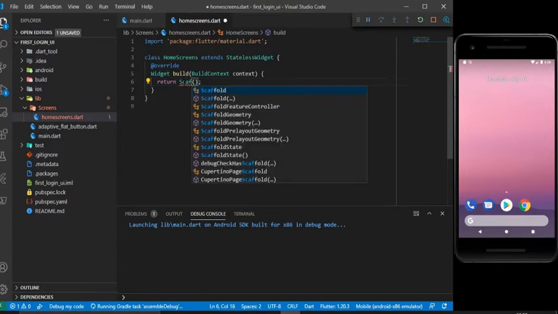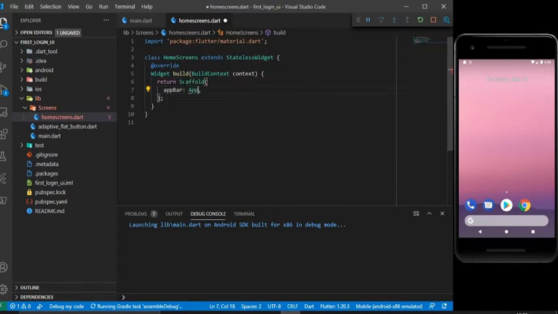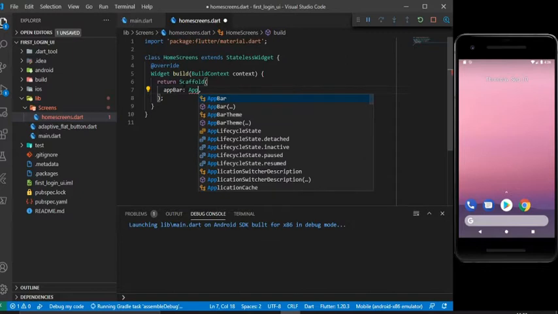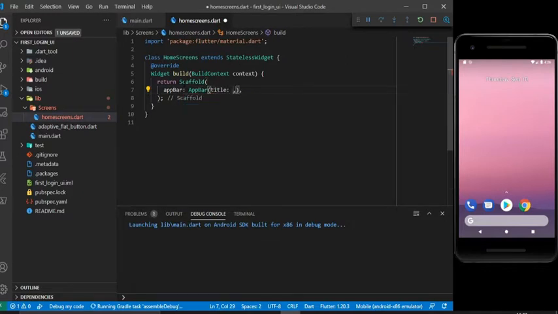Let's make it run with some content. Write scaffold. Scaffold is a widget in Flutter. Now we are writing an app bar. Okay, write app bar. App bar comes with a title. The title is not plain text; this is Text. Text is a widget in Flutter.